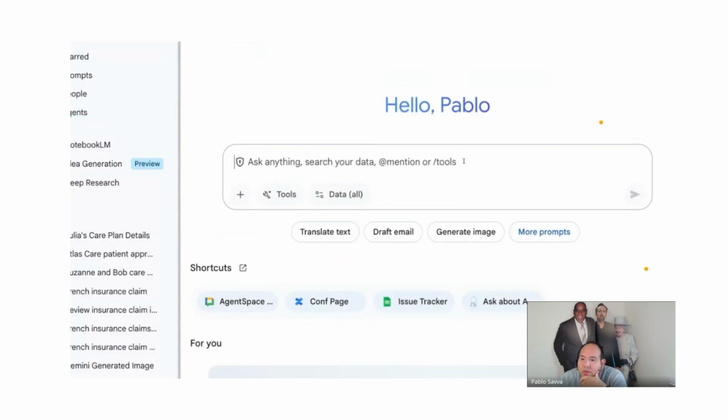Good. So for this scenario, what I'm going to do is propose that we are in a company called Atlas Care. It is a fictitious company. If there is a company called Atlas Care out there, it's just a coincidence. I made that name up last night. Atlas Care is a care company that does care for elderly.